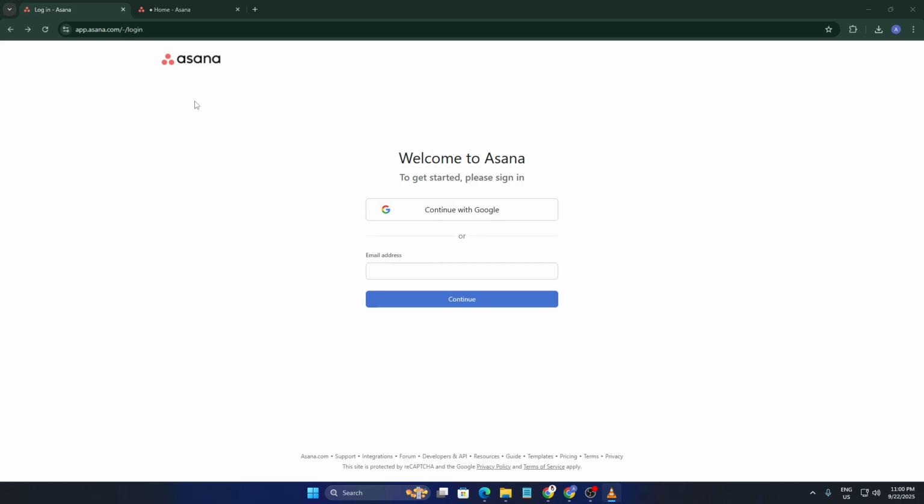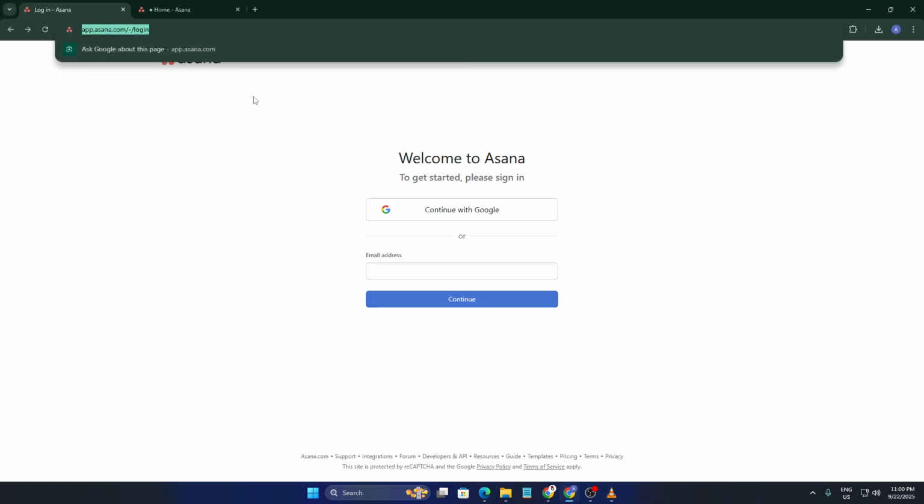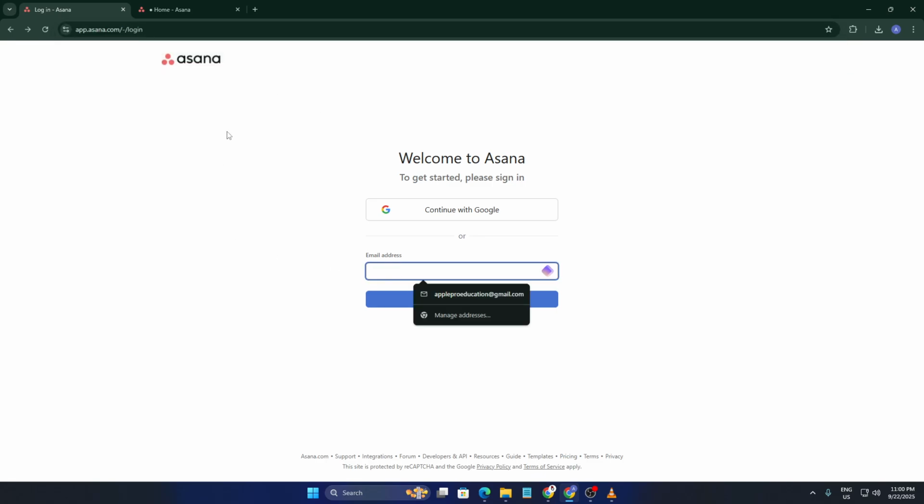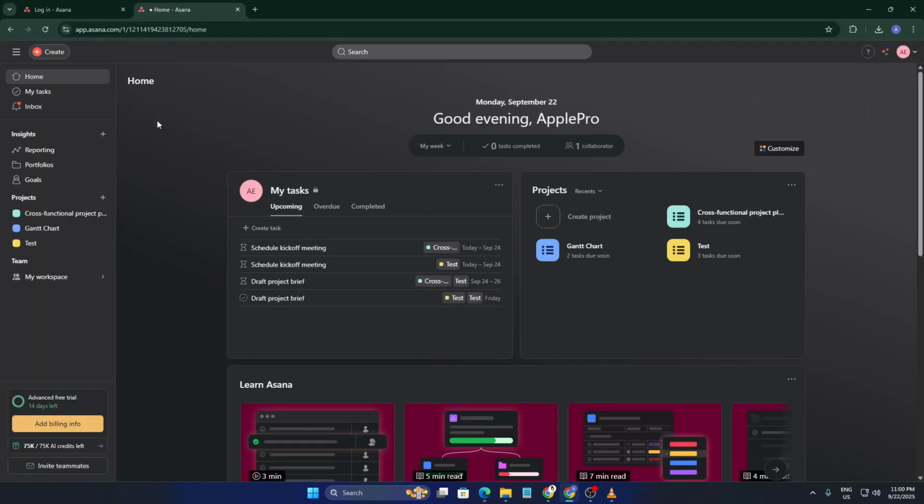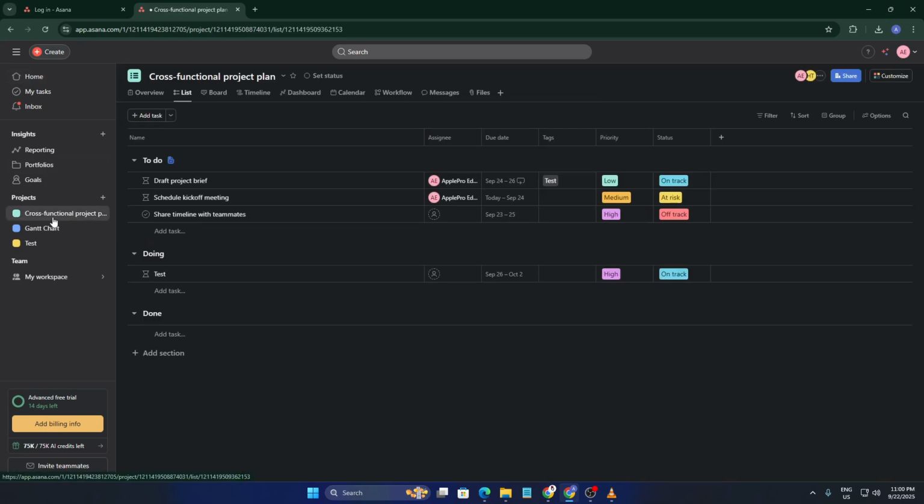Let's dive in. First, head over to the Asana website and log in. Enter your email, your password, and you'll land on your Asana homepage. Once you're in, choose the project you want to turn into a template. This could be a project you've already been using or one that represents your typical workflow. Picking the right base project is key because it sets the structure for everything else.